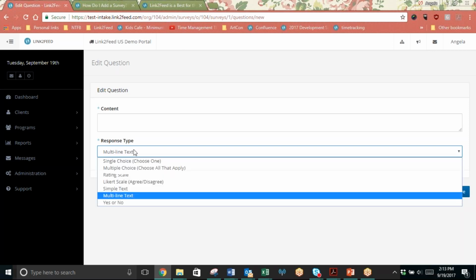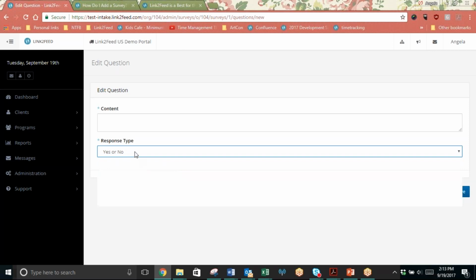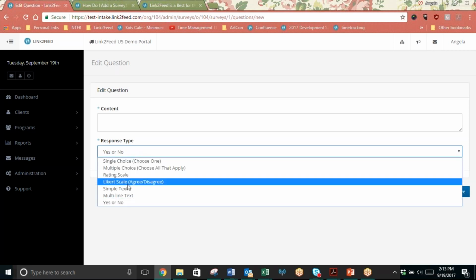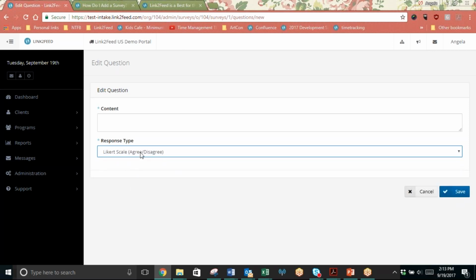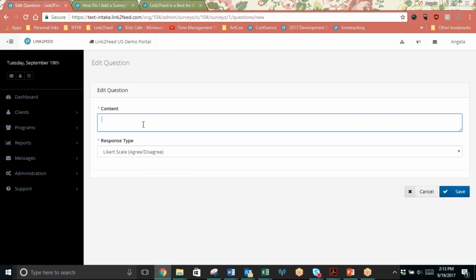And then multi-line text, which is, I'm going to let them send me their dissertation. Not really, it's not that long, but just a couple of lines of text. And that, again, is really good if you want detailed responses of things that you're really needing to get a greater insight into. And then, of course, the good old standard yes or no. So today we'll do the Likert scale, because I didn't have that one created already.